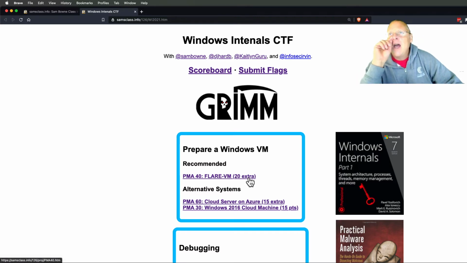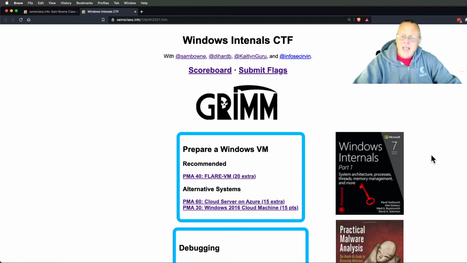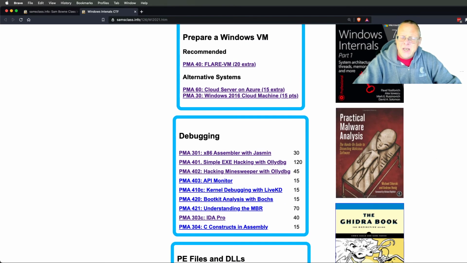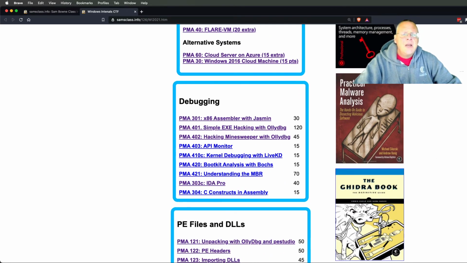If you have not made a Flare VM, you can do this project to make one, but if your machine is kind of slow or your internet connection is kind of slow, you might not be able to make that Flare VM. If you can't, you can use any Windows machine by adding the necessary tools for most of these. So you can still try doing the challenges with any random Windows machine you have.